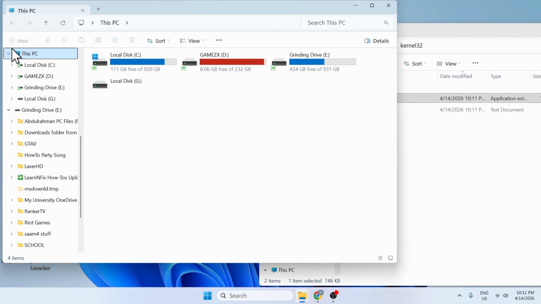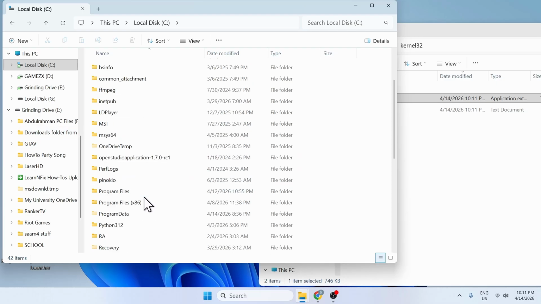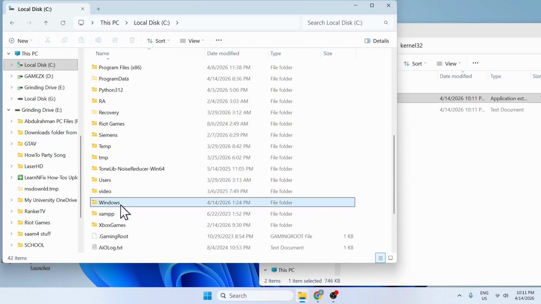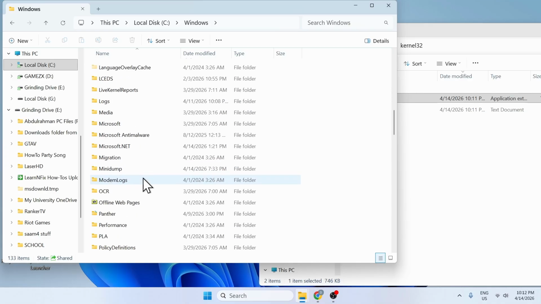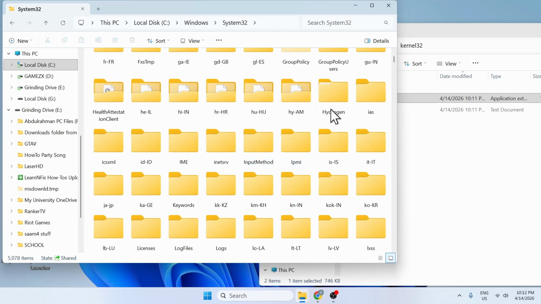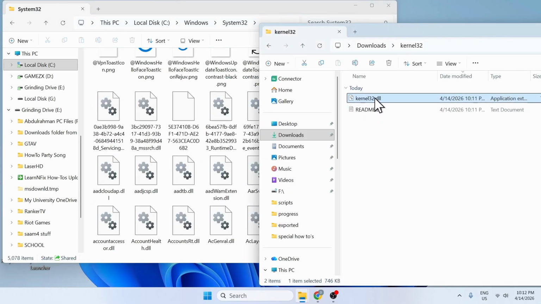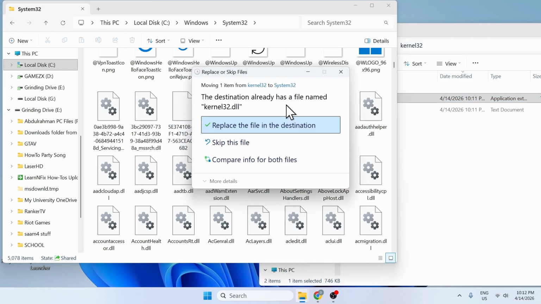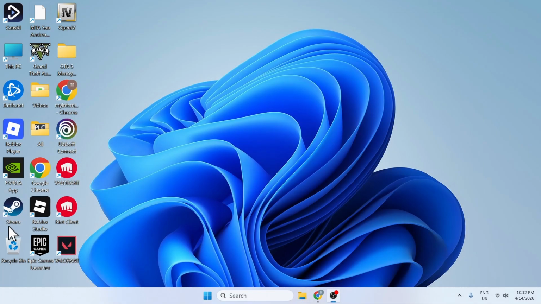So now go to This PC, C drive, and here go to Windows. Go to System32. So it should be this one. And here you can just simply drag the folder. So what you need to do is just grab it and drag it like this, and after you drag it, click replace, and you can just leave this and close this down.